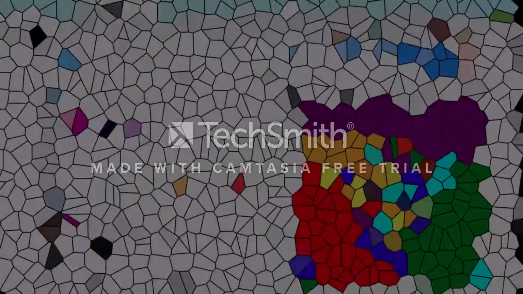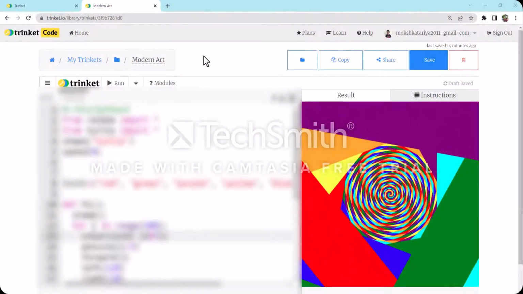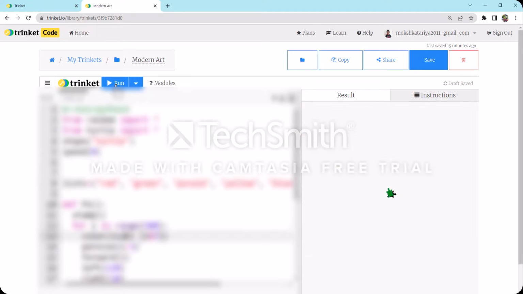Hi guys, today we will make a modern art using triangles. So this will be our modern art. How do you like it? Now let's see how it works.